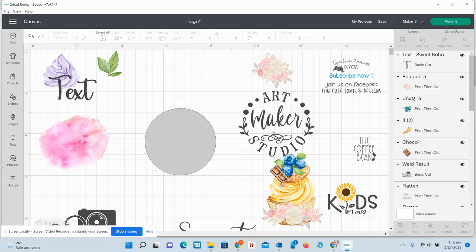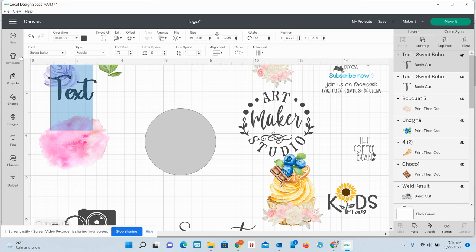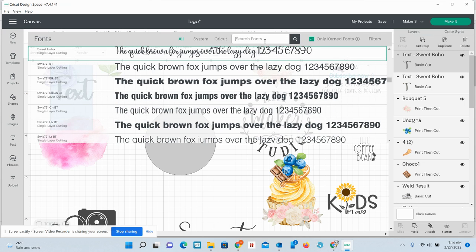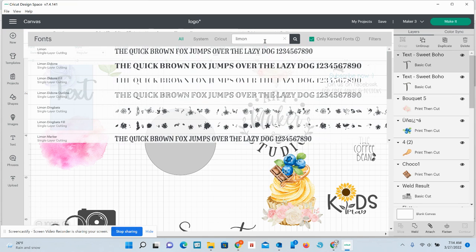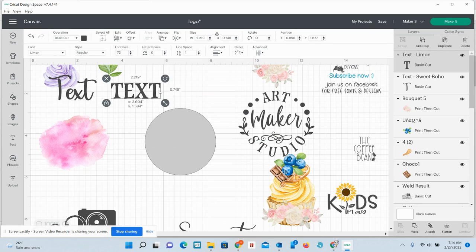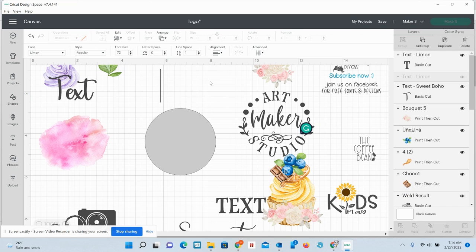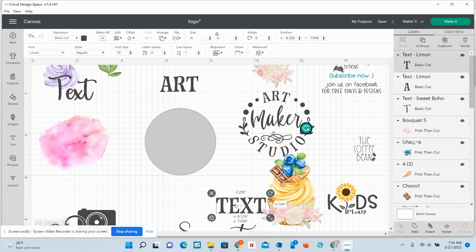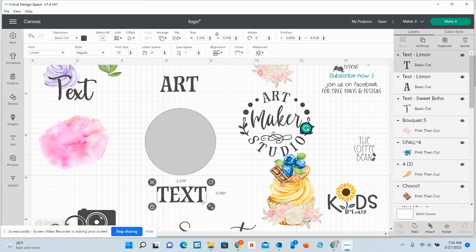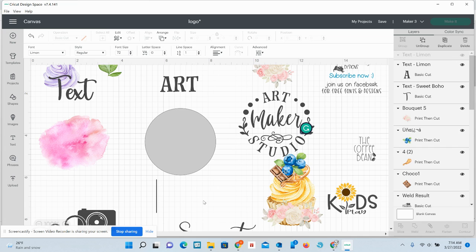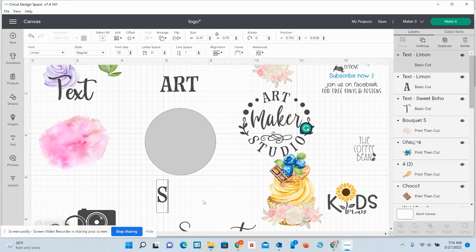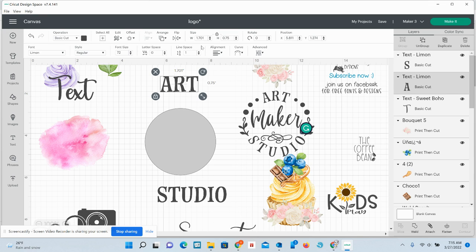So I'm going to type out Art and Studio as two separate text layers. Actually, let me duplicate that first. Okay, and so I'm going to type out art, and I'm going to type out studio.